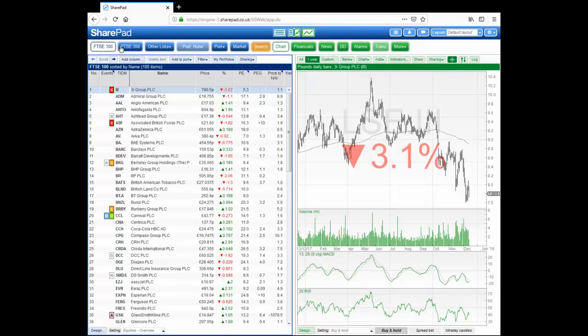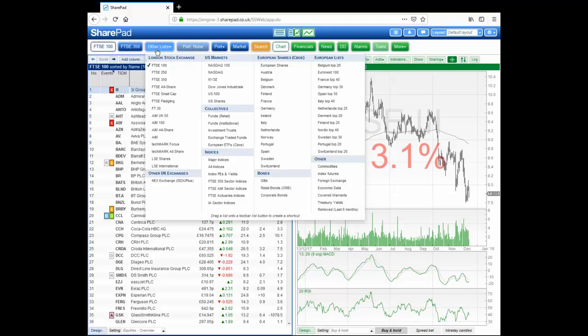Now, there are two buttons here at the top, which are shortcuts for FTSE 100 and FTSE 350, and we can pick any other list from the Other Lists menu. That will include the AIM list. It will include LSE shares, which is the entire universe of London Stock Exchange shares. US 500, which is the S&P 500 list, plus European lists, foreign exchange, and so on.